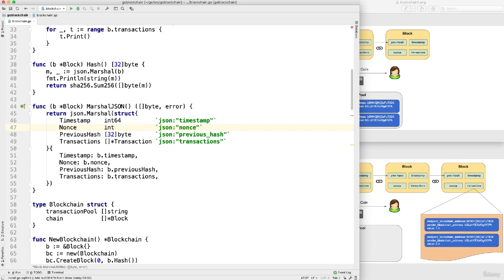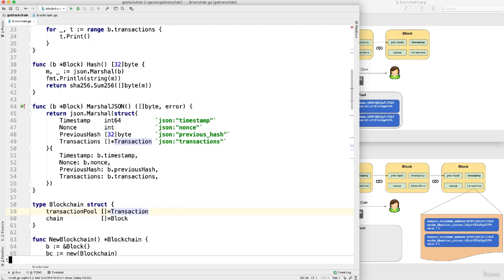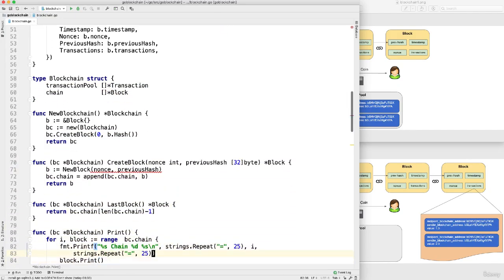Now we're going to look at this blockchain struct, which is down below. We have string inside transaction pool, but let's change this to transaction. And then, going further down, we have an error here for our create block as well.